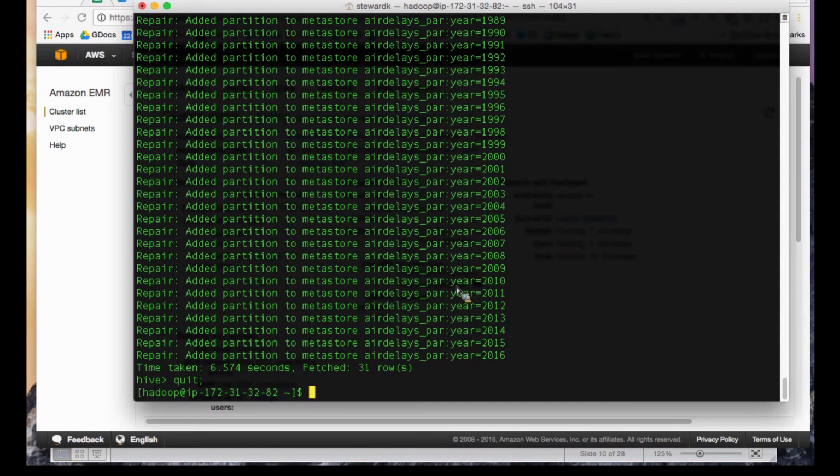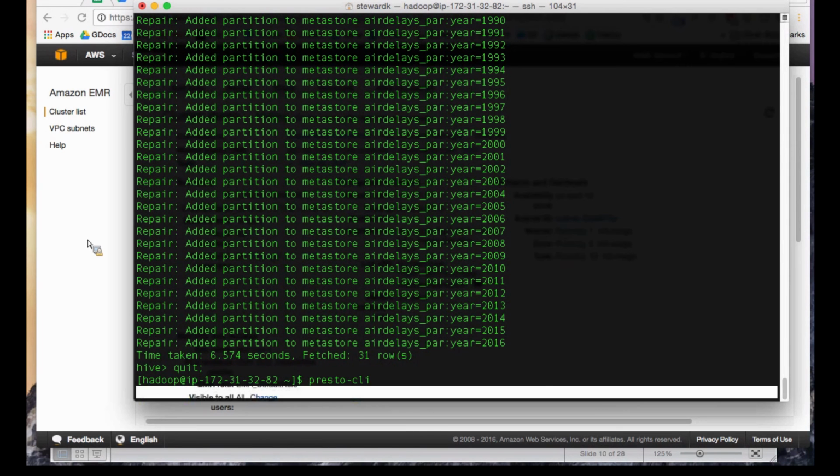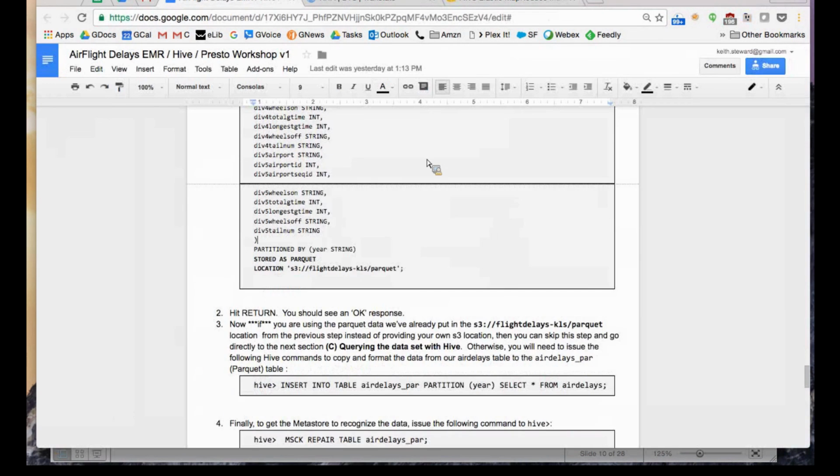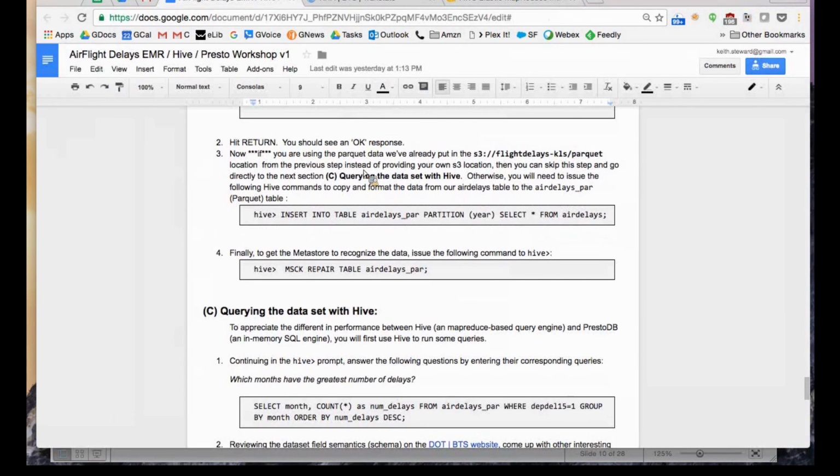We can exit Hive. Hive is still running in the background. That table still is defined, and it's available to any service that wants to query that data set sitting in S3. Now we're going to run the Presto command line. Okay, and we're going to issue some SQL queries. So let me go back to my exercise here.